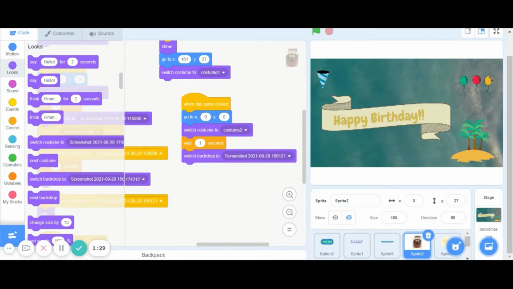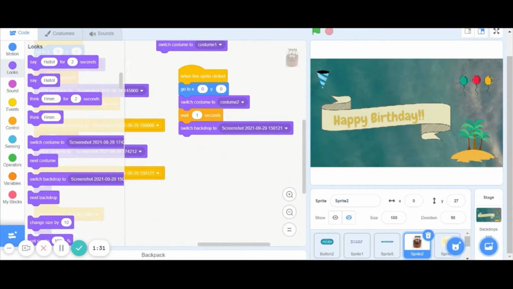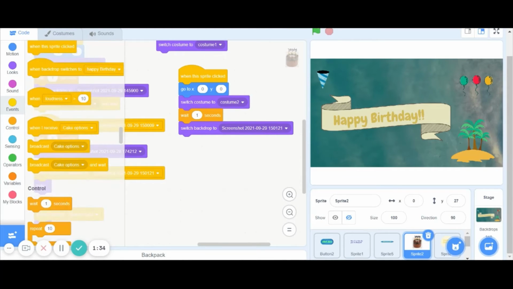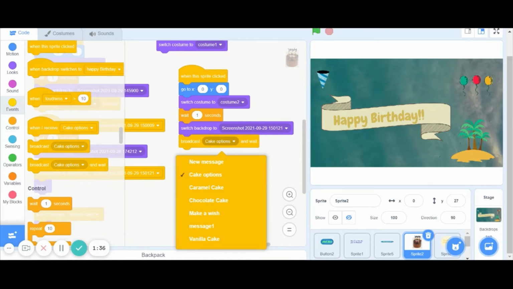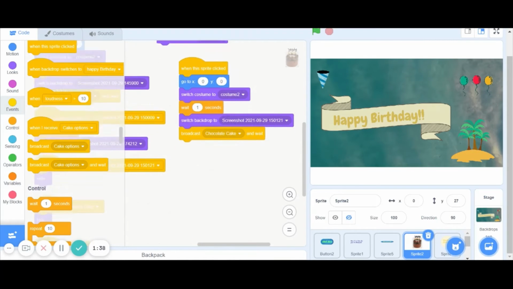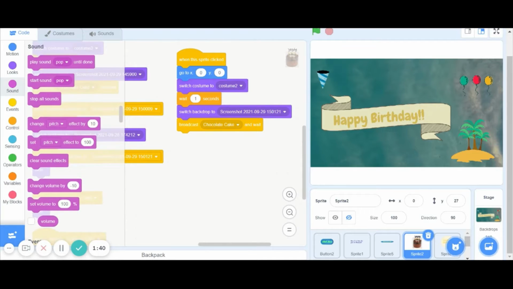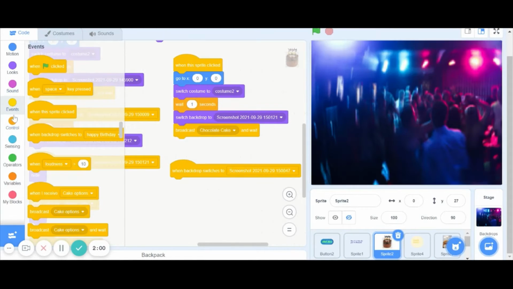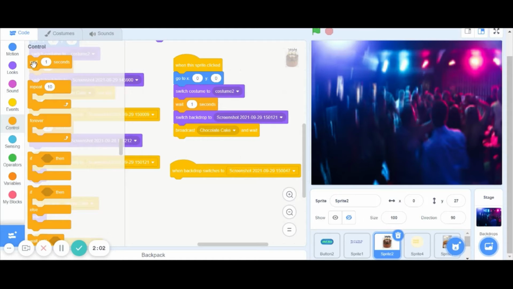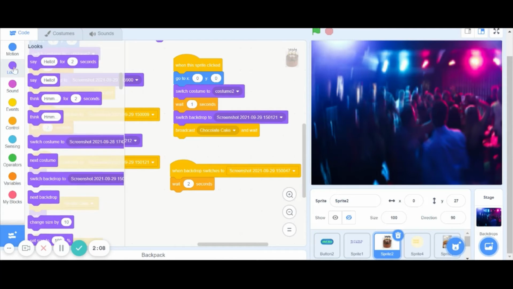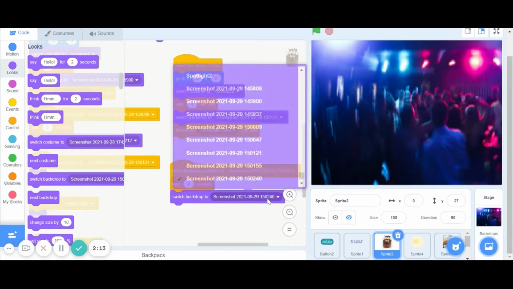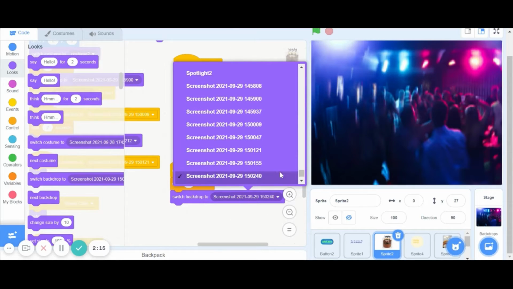Once we switch the backdrop to the very first of the party backdrops, we will broadcast chocolate cake and we will wait. Okay. Now, when the backdrop switches to the party, we can make it wait for 2 seconds. And then once it waits for 2 seconds, we want to make sure that we switch the backdrop to the very next one. So the birthday song.